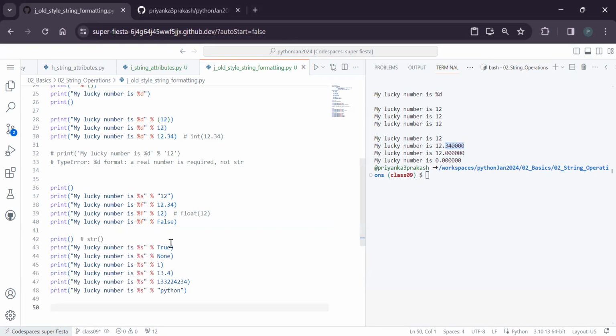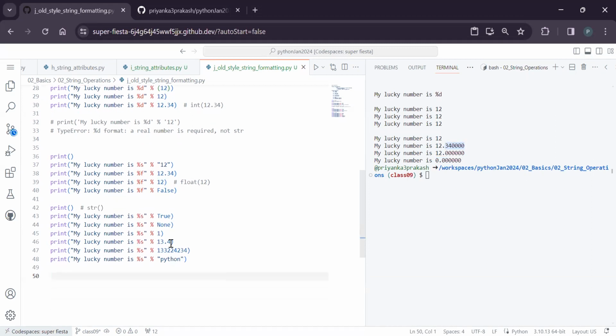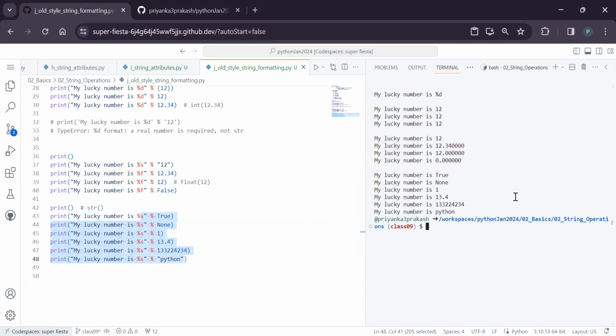Next thing you need to notice is the string operations. If I convert anything to a string, this is a very interesting thing. If you give percentile s, you can convert anything to it. String is the only thing which will not throw any error. If you mark a string, any data type can be passed. See, boolean, none, integer, float, a long number, everything we can do.